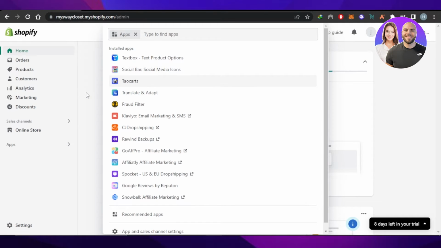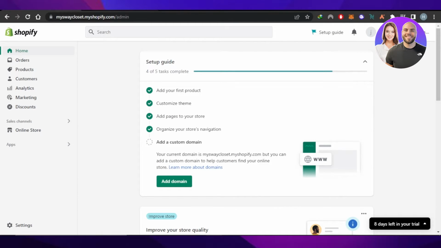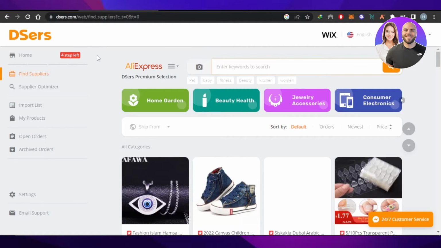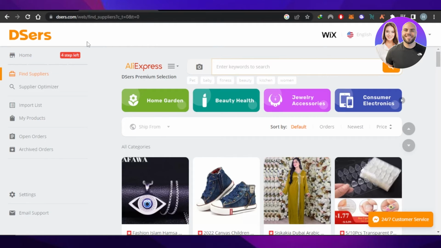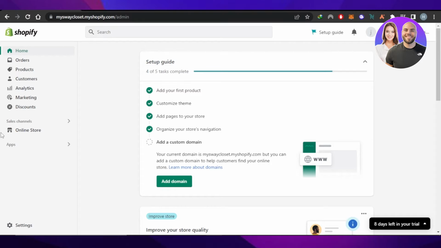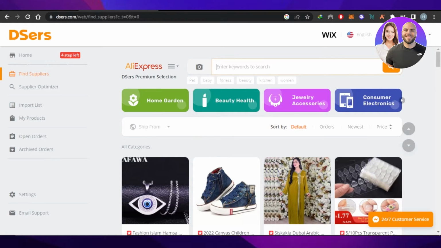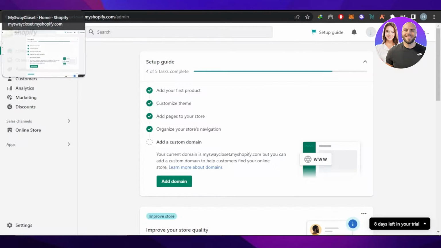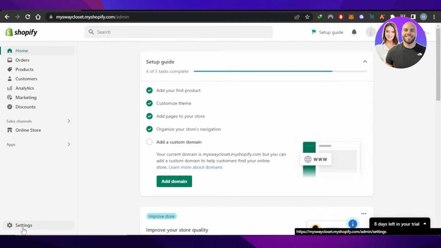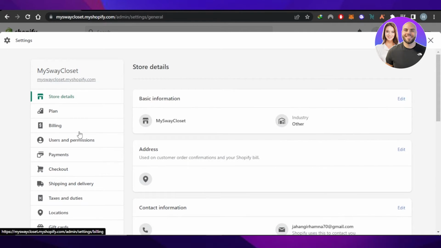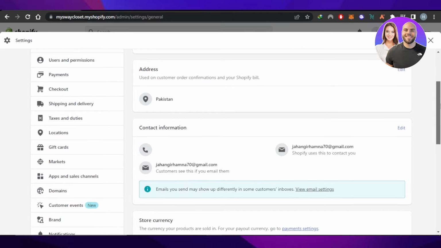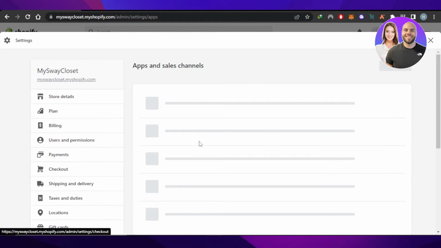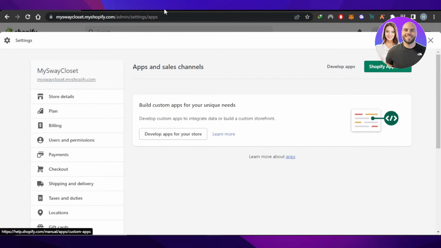Then you just need to connect your DSers to your Shopify. How to connect? You will require an account on dsers.com. So you can sign up for free. Once you have an account, you will just connect your Shopify with your DSers by following these steps. Once you download the app, it can be found within your settings. Just click on settings and then you can go to the right here to apps and sales channel. It will have DSers. Click on it and connect.